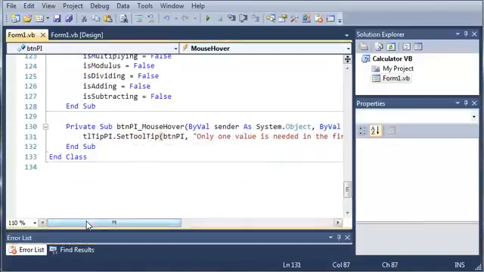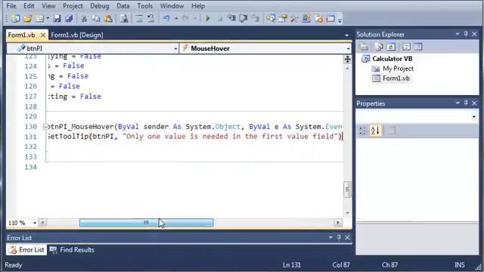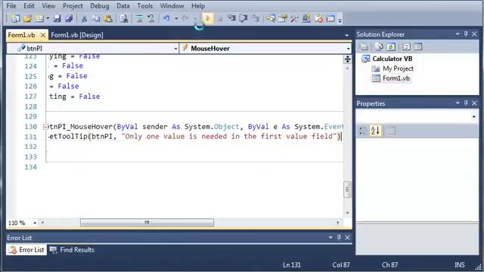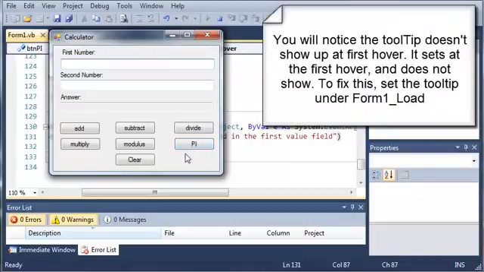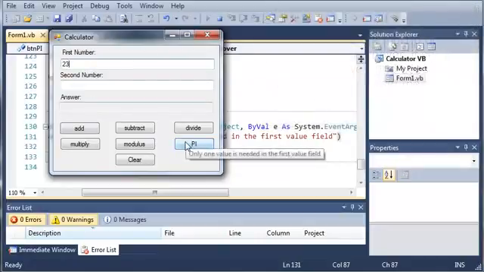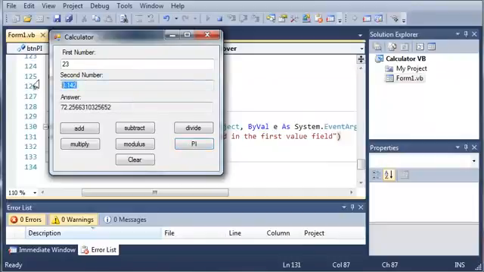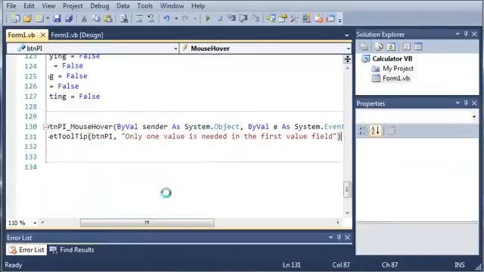Okay, so now that we've set our tooltip, we've connected it to our button and set the caption for it, we can go ahead and run this, and you can see when they hover their mouse over pi, it's going to say only one value is needed in the first value field. And if we type 23 and do pi, it fills it in with 3.142, which is the value of pi, and it gives us our answer. Now let's just go ahead and format that answer.